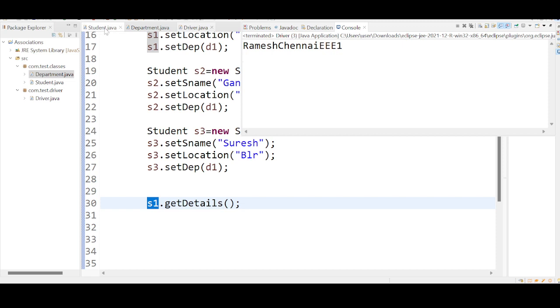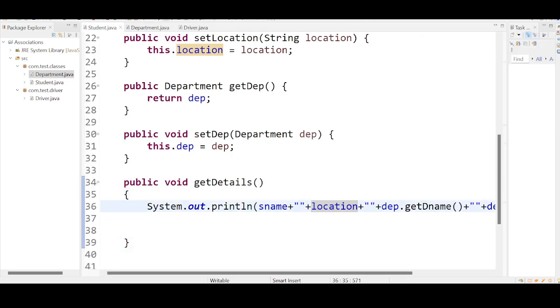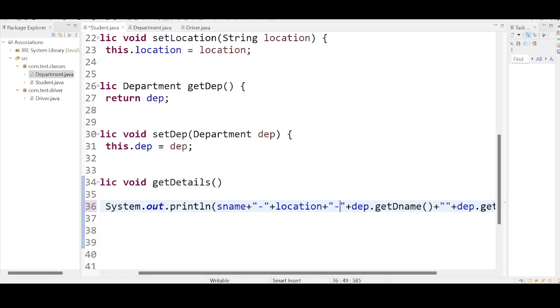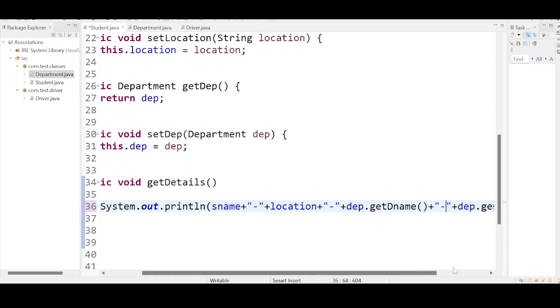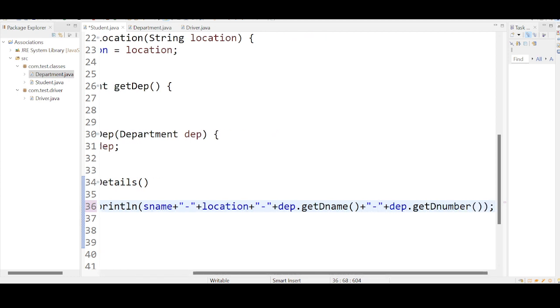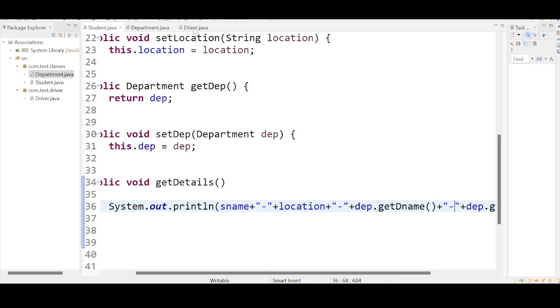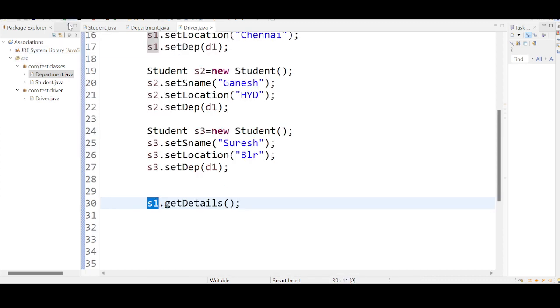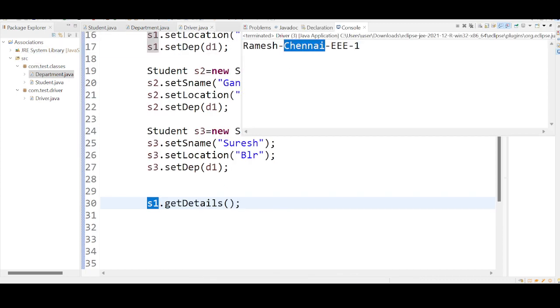Okay, it is not in a good fashion. So what I'm trying to do is keep a hyphen here. Three hyphens. Let me run this once again. See, Ramesh, Chennai, triple 1.